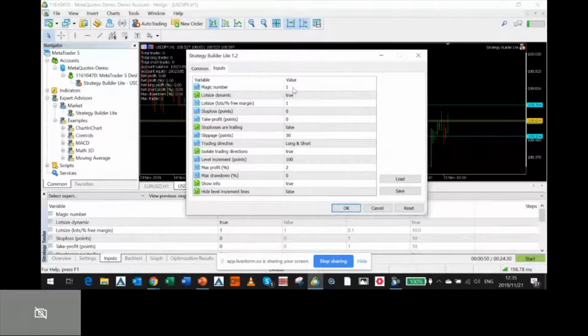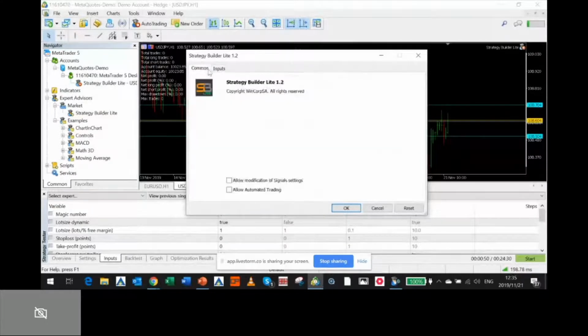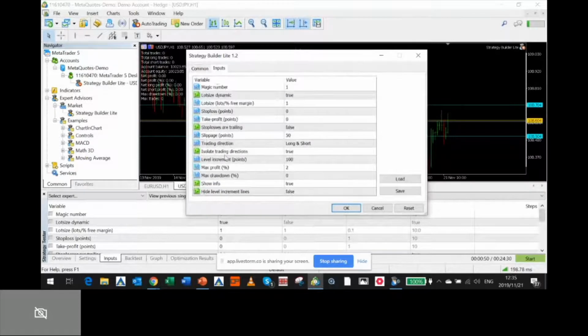And to change the value here, just to also point out that there are two tabs. So if your software opens up with this tab, this is just the common tab, just select inputs, and then you'll see these couple of settings. And as you can see, ladies and gentlemen, it's really just a few inputs that you have to choose from, and then you've got a tool up and running, and you've got your trading fully automated.